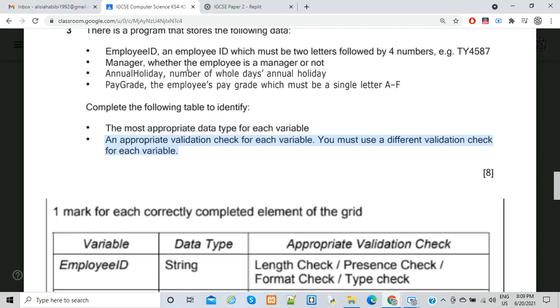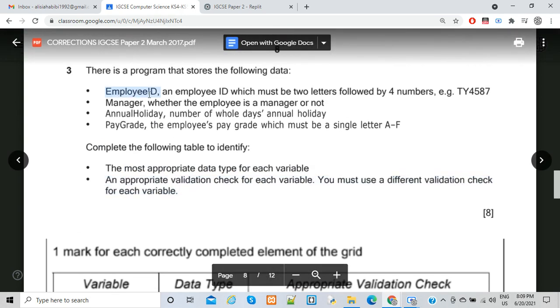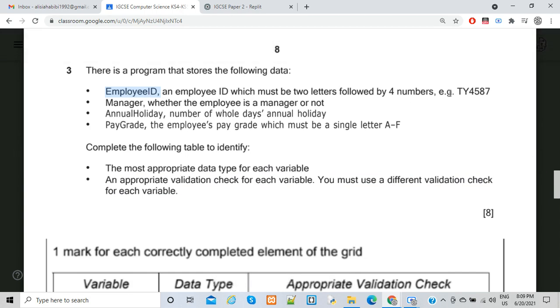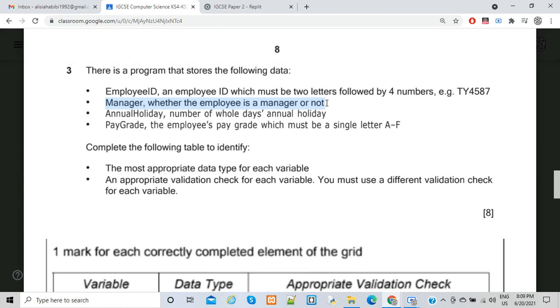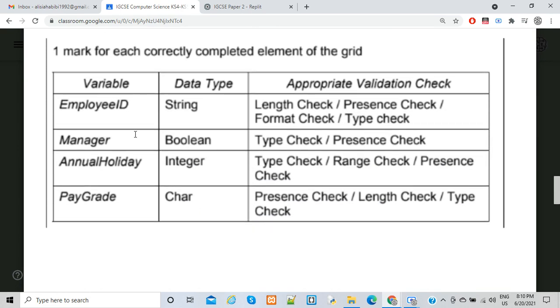So they're asking you to identify the data type for each variable and also identify the validation check, what kind of validation you're going to use in your program to make sure that the correct employee ID is entered and a manager value, whether yes or no, is entered, the annual holiday whole number is entered, and pay grade, of course. So this is what it should be.